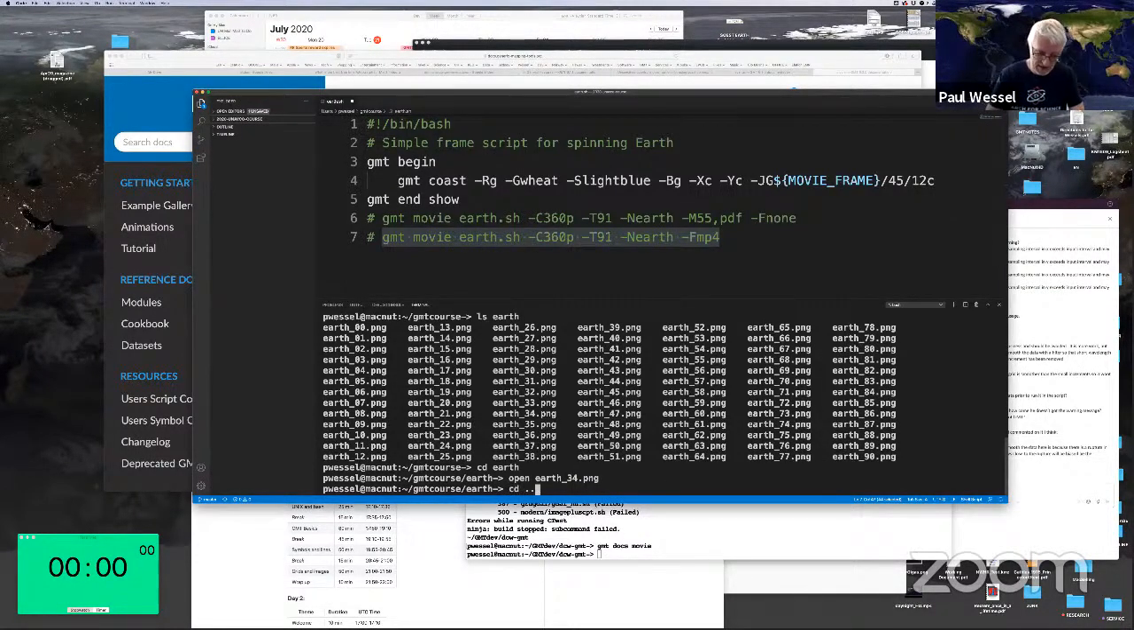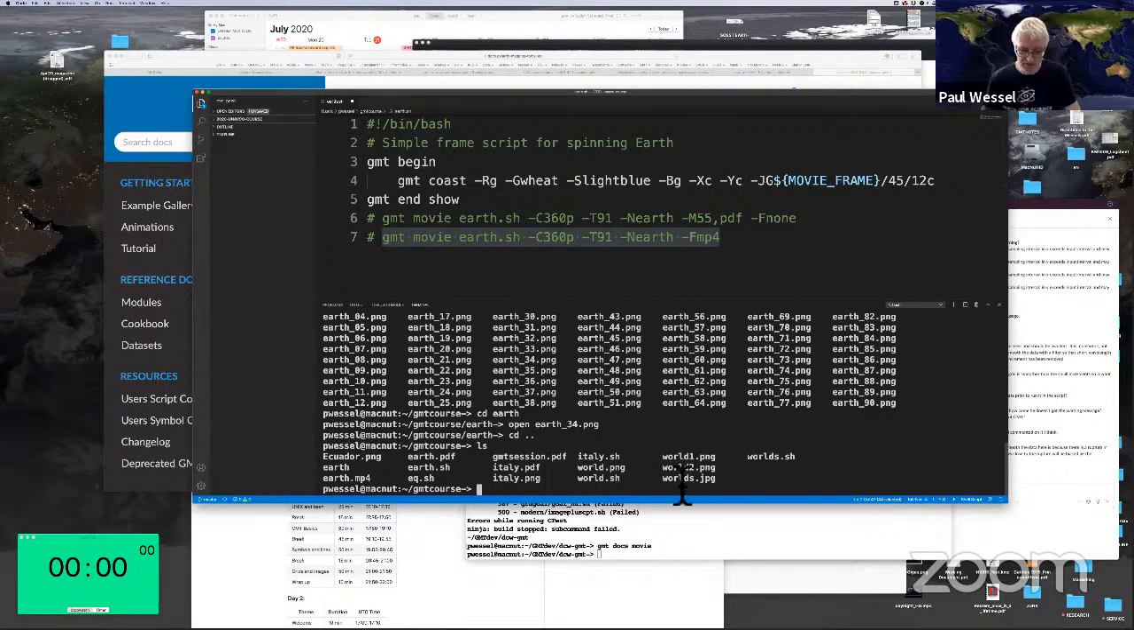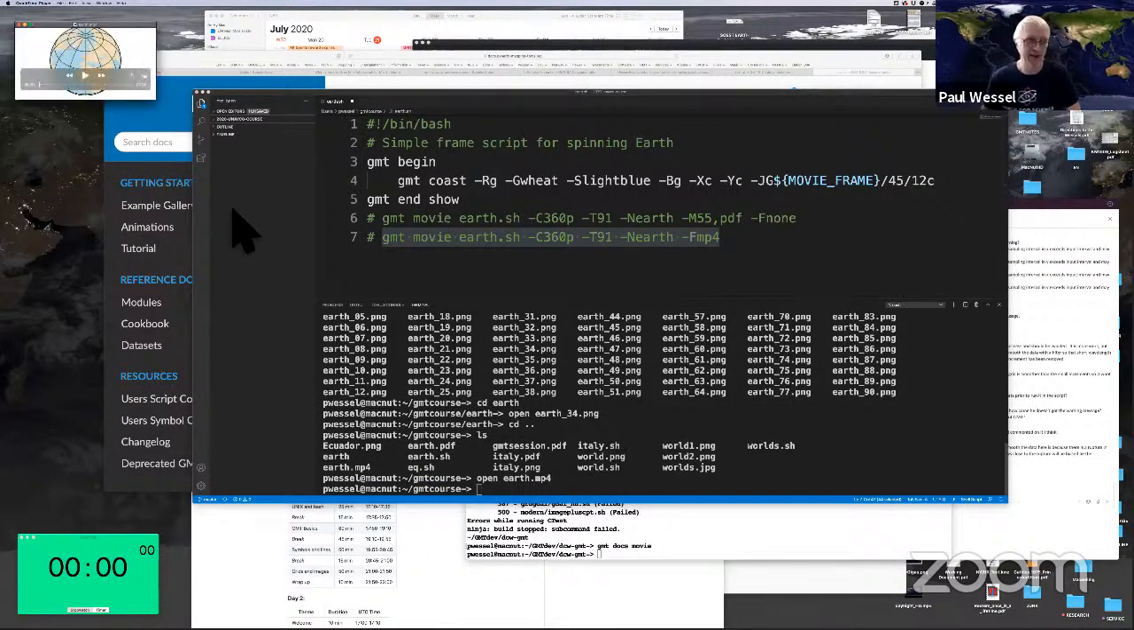Okay, let's see if we made an MP4 movie here. So I have an Earth. There we have Earth MP4. I can open Earth MP4. On your operating system, you may have to start a program to open the MP4. Depends. You all did this exercise before installation, so I know it worked for you.